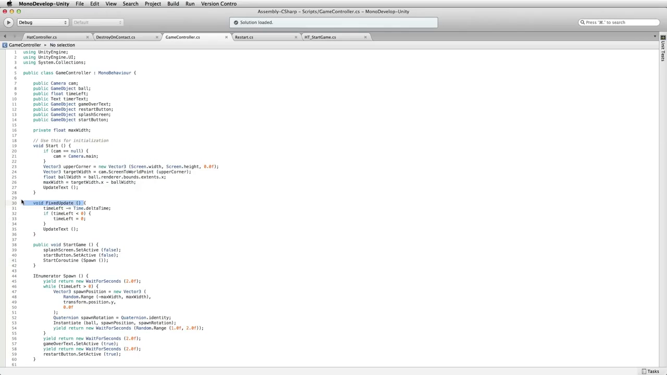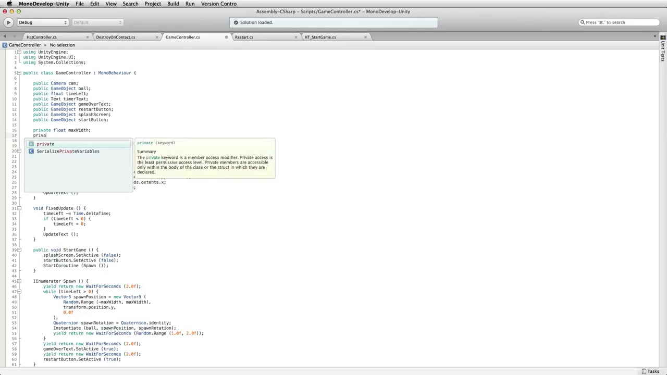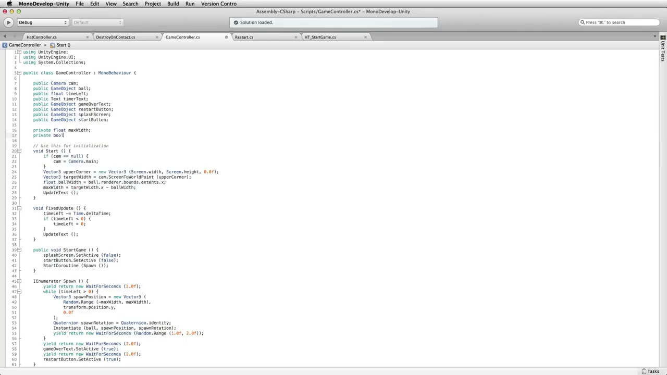Our timer is calculated here in fixed update, and so we're going to need some way to trap it. So let's create a new Boolean flag. Let's make this private, because this is only going to be used internally. A private Boolean, on, off, true, false, called playing. Are we playing the game?